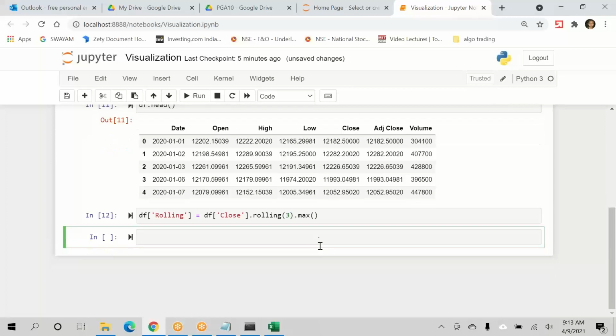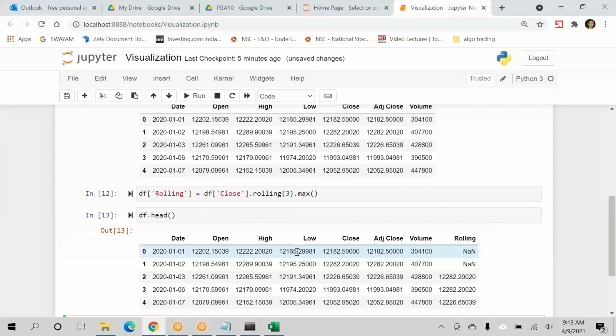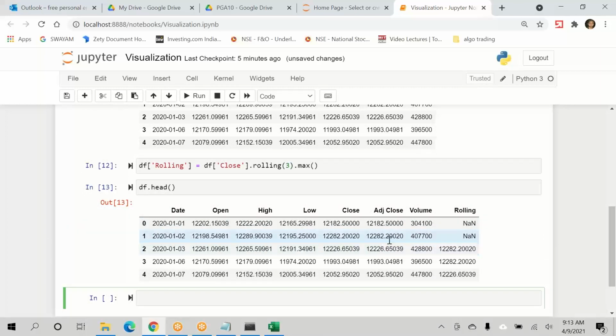Okay, I'll store it over here. And df.head, it will be helpful for us. Okay, now let's see what it has done. It has rolled 3 periods. First of all, it's a 3 period, so 1, 2, 3 observations.